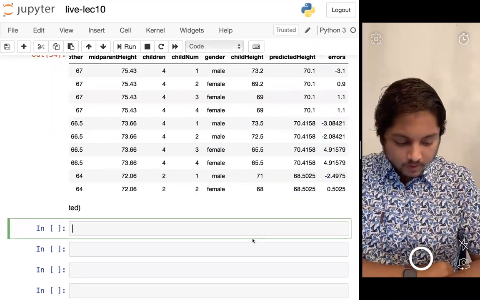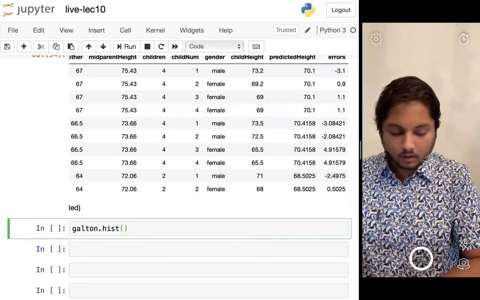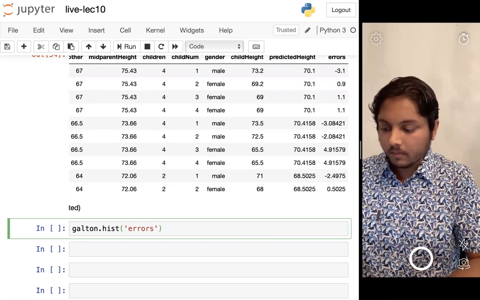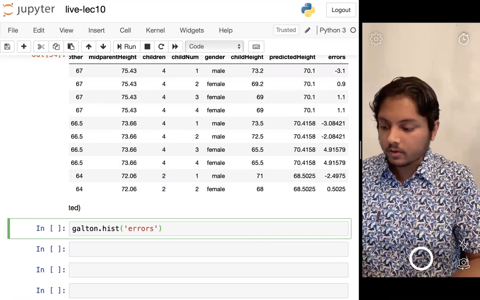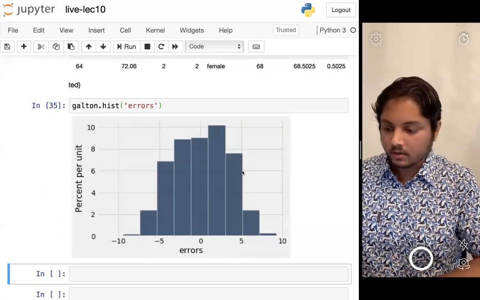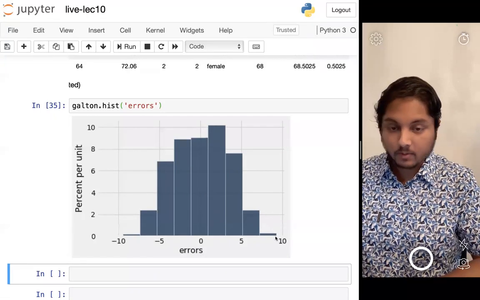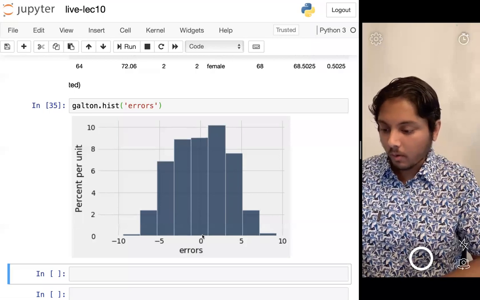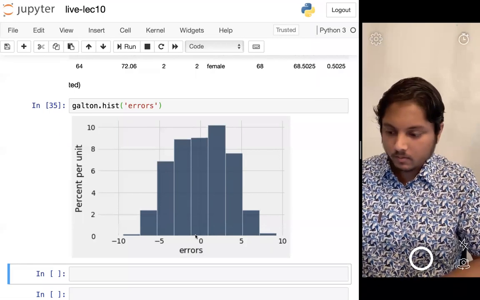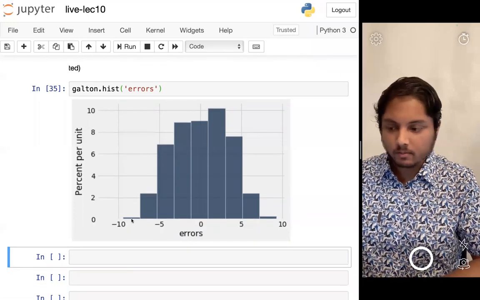And then we could even visualize the errors too. That's always a helpful thing to do, and we're going to do this more later on in the class. If we take Galton, we could make a histogram of the errors to look at the actual distribution of the errors. This is what the distribution of the errors looks like. Sometimes we're off by as much as almost 10 inches. Most of the time we're within about 3 inches or so. So it's actually pretty good, but sometimes we do have some pretty big errors.